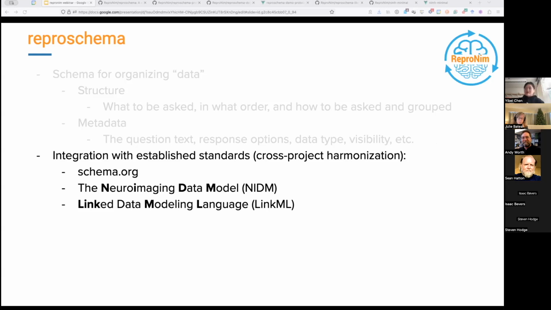Okay, and importantly, how can ReproSchema do cross-project and cross-platform harmonization? We integrate with established standards. The first one, if you don't know about it, is schema.org, which defines the basic structure of things we see on the internet. And then the Bioschemas we saw in previous slides also align with schema.org.